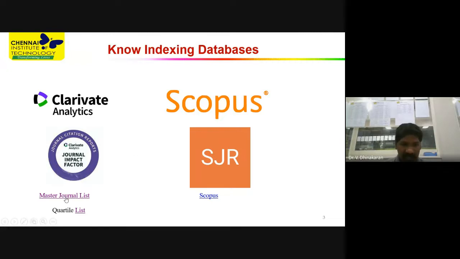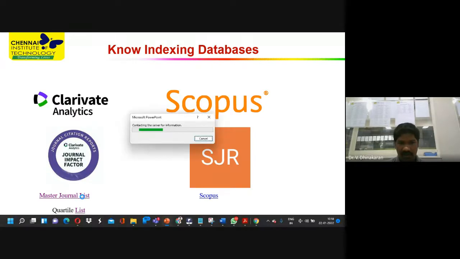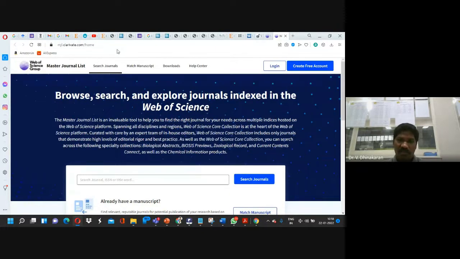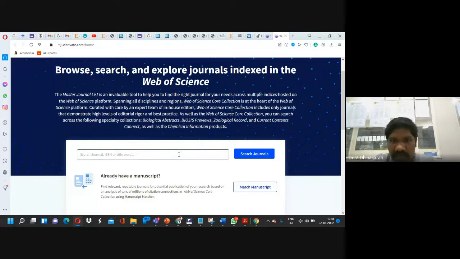Okay, so there is a list called the Master Journal List. So let me click. This is the website where you can find whether a particular journal is in SCIE or not, or which database it is under, which can be seen here. I'm typing a journal, Additive Manufacturing. You have to type the journal name, additive manufacturing.